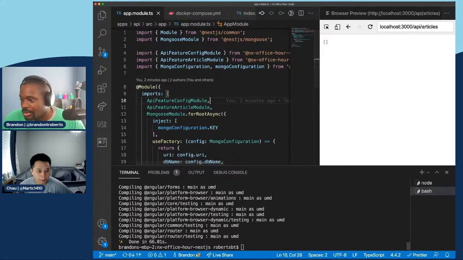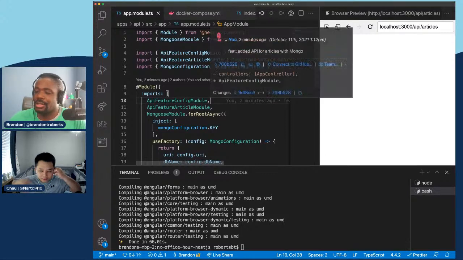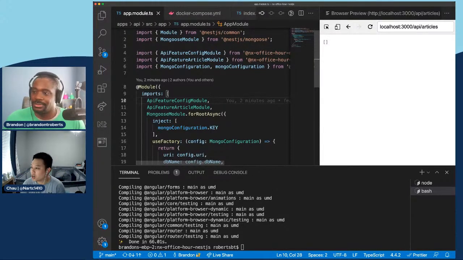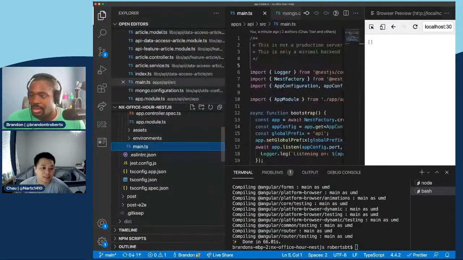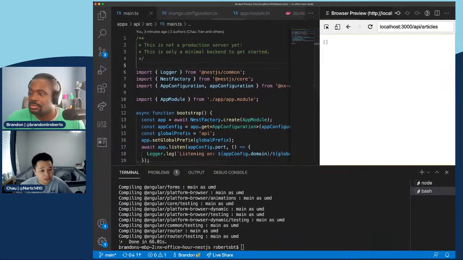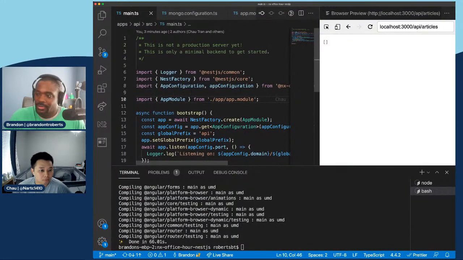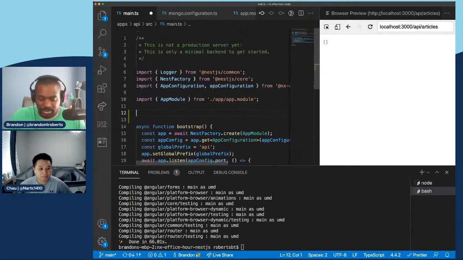So we got those packages installed. Sweet. Now let's go to main.ts. Okay, let's have a function called configureSwagger. I just want to define this above the bootstrap, it doesn't really matter.